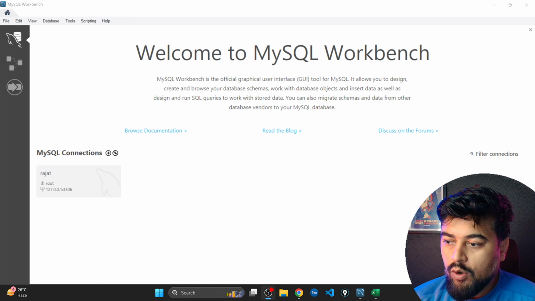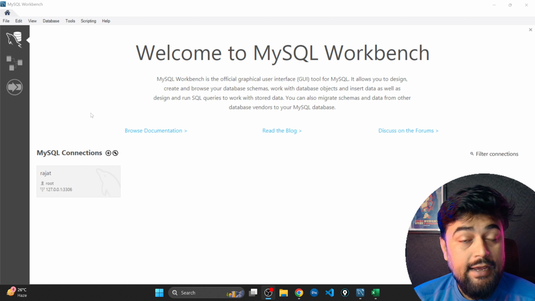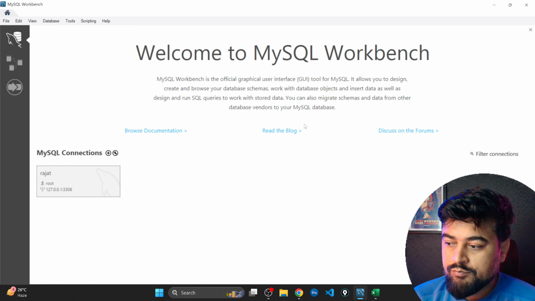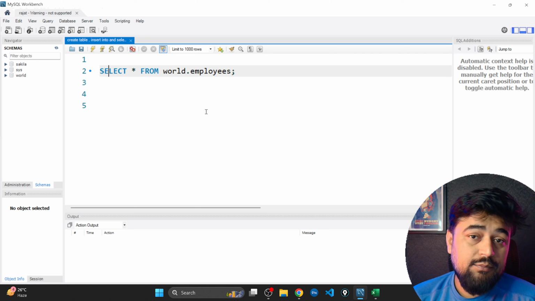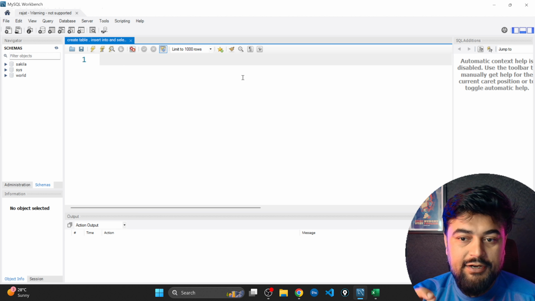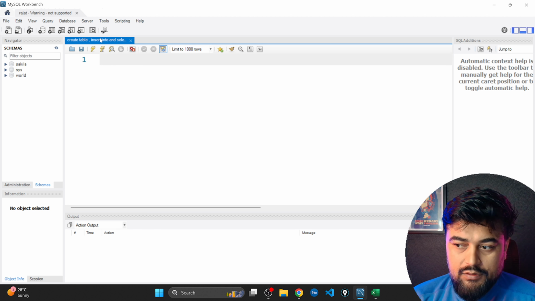So we are already on the MySQL Workbench, and I have already explained how to install it and how to set up a connection. So you just click on this. Now it's not even asking me for a password because I saved the password when I entered it last time. Make sure you save it. Now in this interface, you can see all these are default databases.